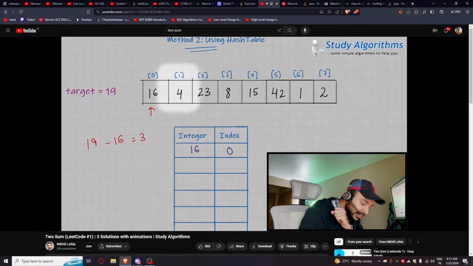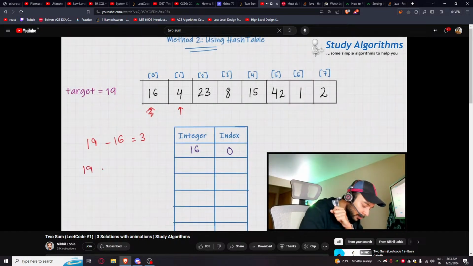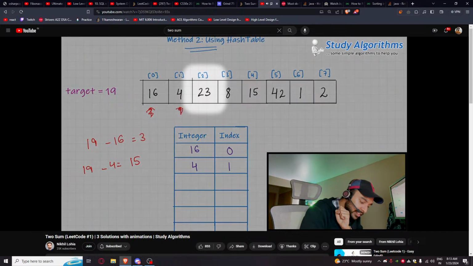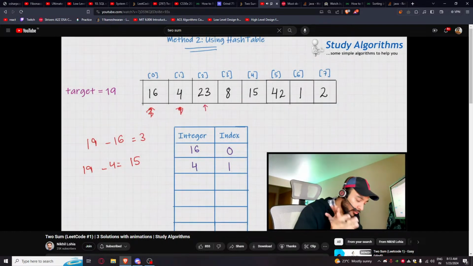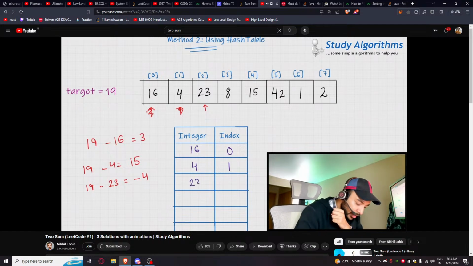Going ahead, I see the number 4. The complement of 19 with 4 would be 19 minus 4, that is equal to 15. Again, look up 15 in the hash table. You can't find 15, right? So what you simply do is, just put 4 and its index 1 in the hash table. Moving ahead, I see the number 23. The complement of 23 with 19 would be, once again, I cannot find minus 4 in my hash table. So I simply take up 23 and I write down its index in the hash table.